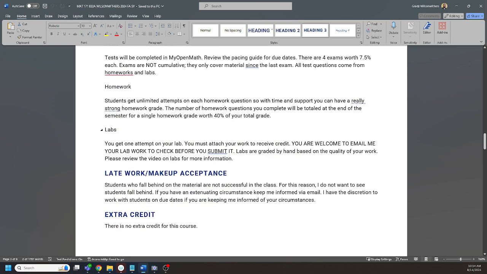Labs. The way I do labs is probably different than what you are used to. I have a separate video on how labs work and what my expectations are. You must attach your work to receive credit for labs, and your work needs to be good. My expectation for lab work is really high. I view it as a gift to your future self.